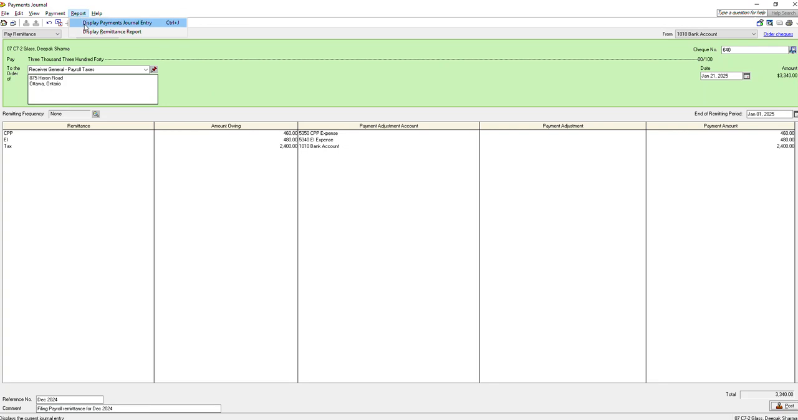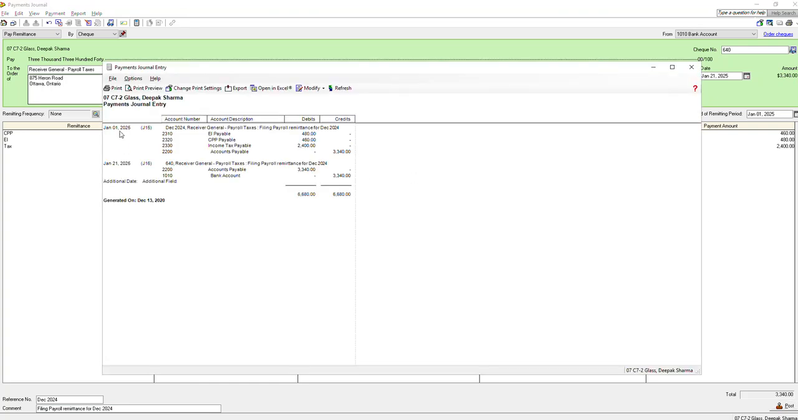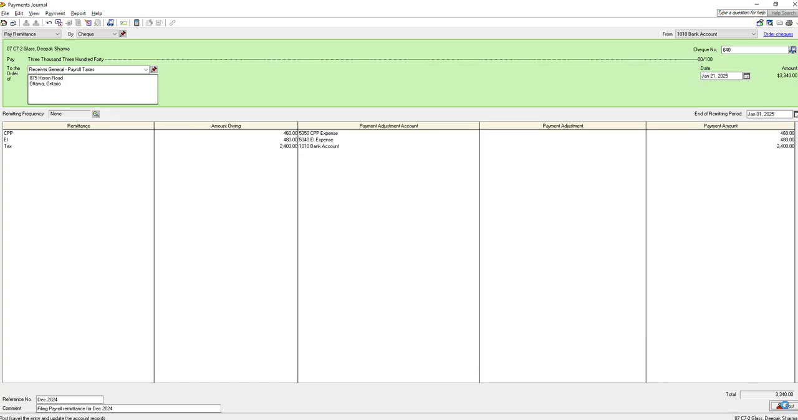And now you can check the journal entry, and there's always two entries that are going to happen. One is moving this amount into accrued liabilities on January 1st and then making the actual payment on January the 21st. And you click post and the entry has been recorded.